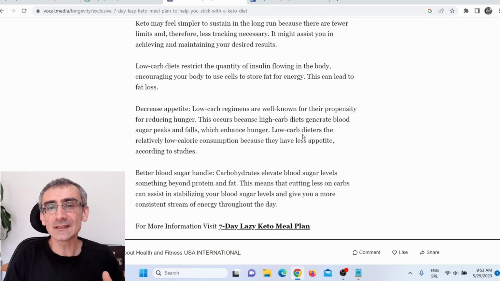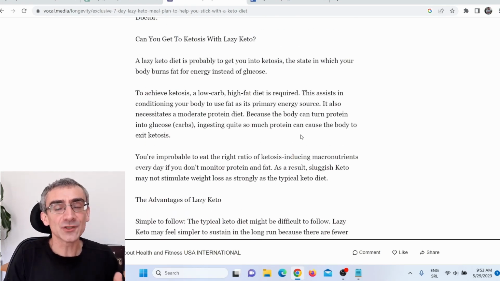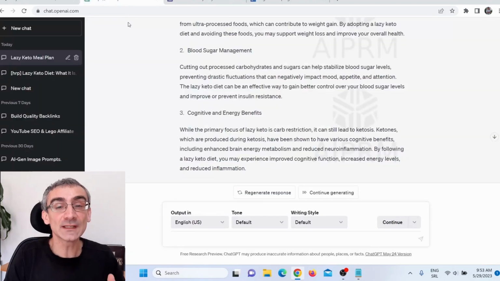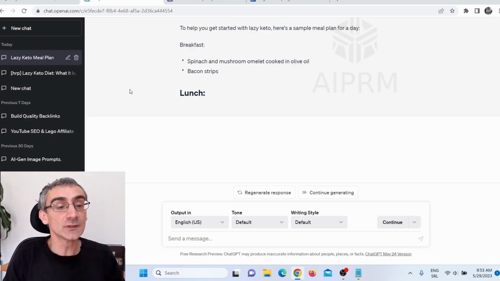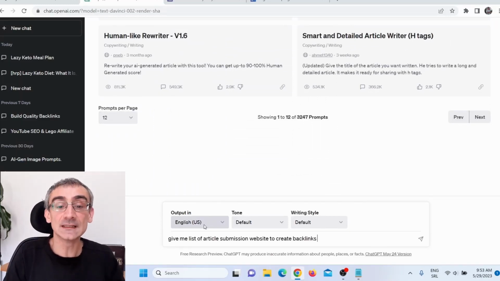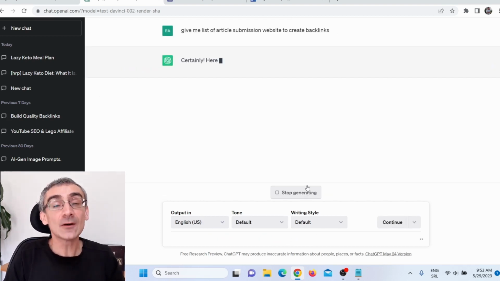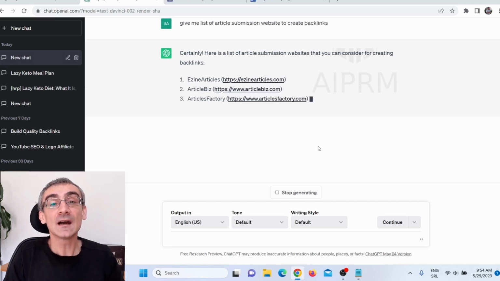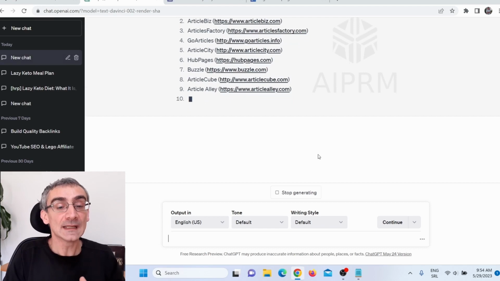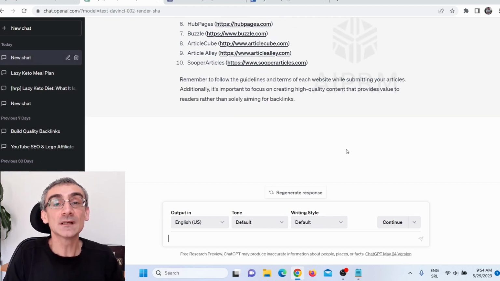But just publishing an article on Vocal Media won't do much. You actually need to start building backlinks. But how do you build backlinks? Again, you can go back here on ChatGPT, click here on New Chat, okay? And then you can say something like this: give me a list of article submission websites to create backlinks, and press enter. And now ChatGPT will give you a list of article submission websites where you can submit your article. And these websites are actually big authority websites.